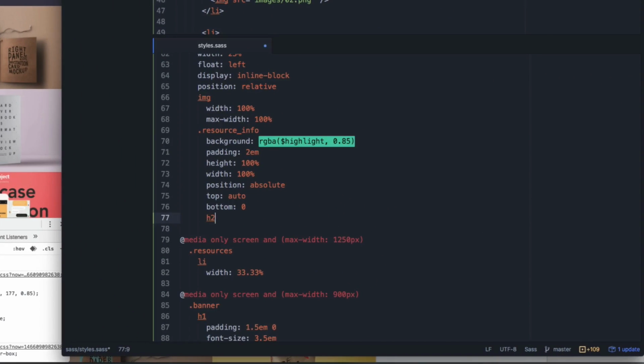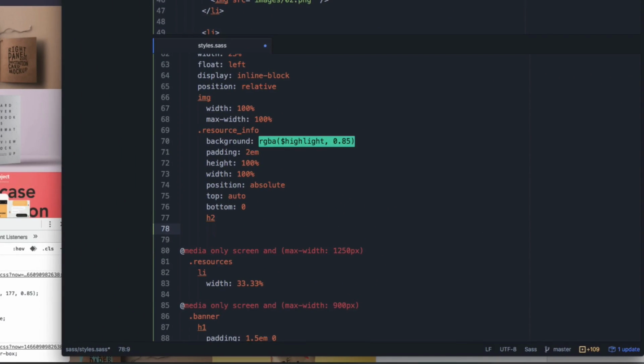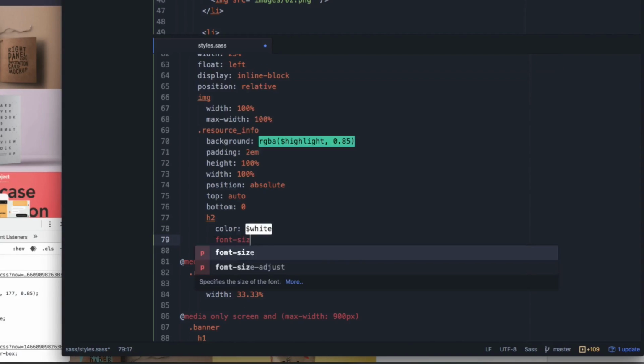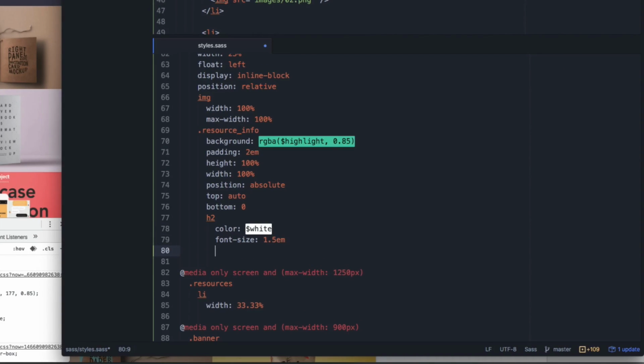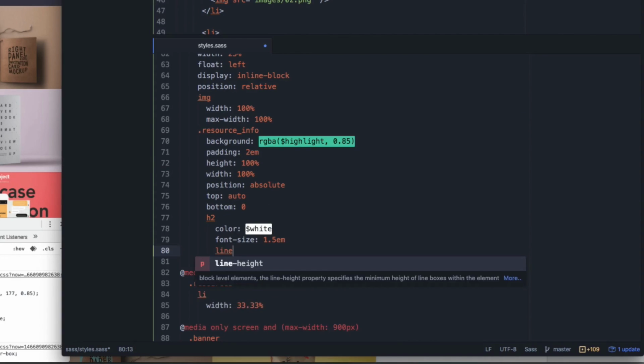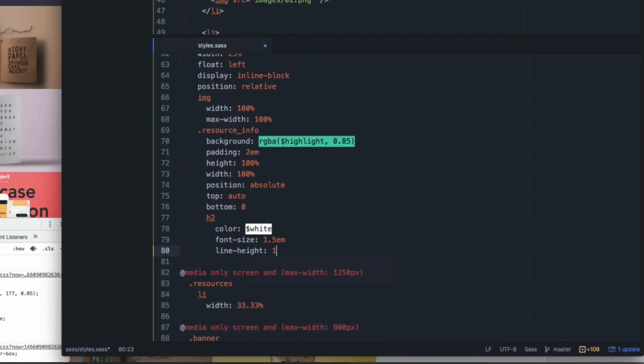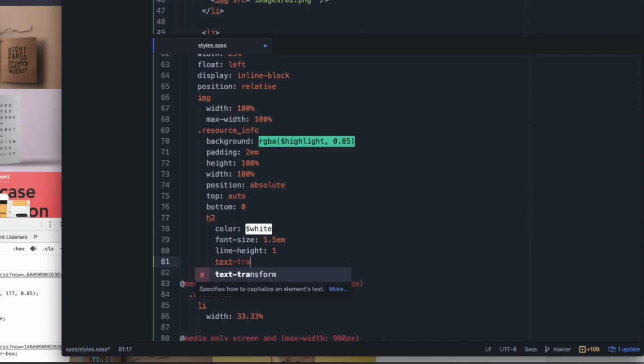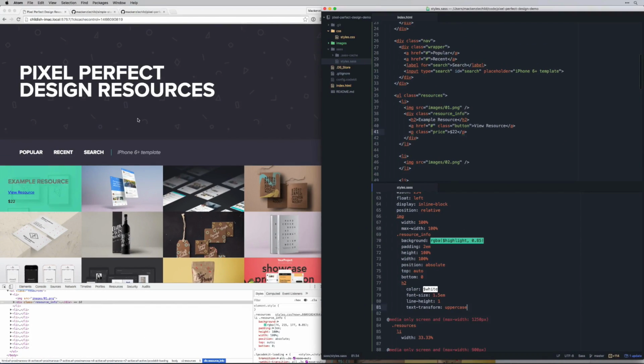Let's go to the h2. Let's do color of the white variable. Maybe font size of 1.5em. Line height, let's make it line height of 1, and then let's make a text transform of uppercase. There we go. Let's go back to Chrome, take a look. Beautiful. All right, now let's style that button.